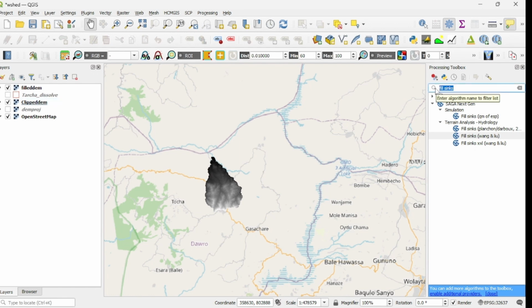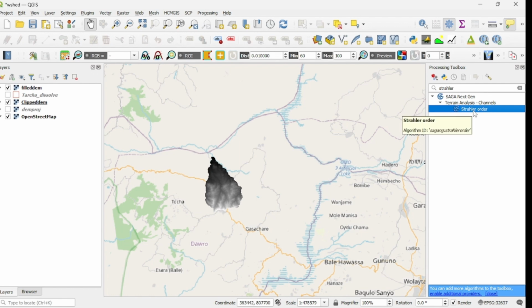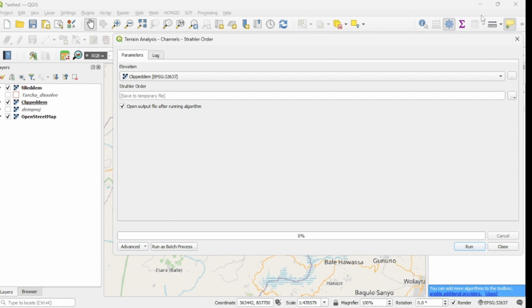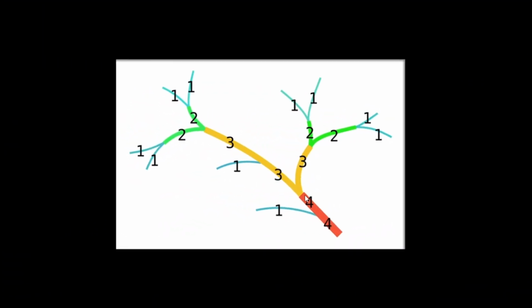The next step is to derive stream order, or we write here Strahler Order. Strahler Order, this one, under SAGA. So what does this one mean? I can click here, but what does this one mean? I will show you.